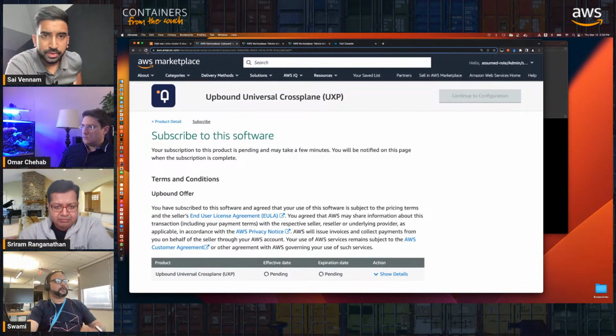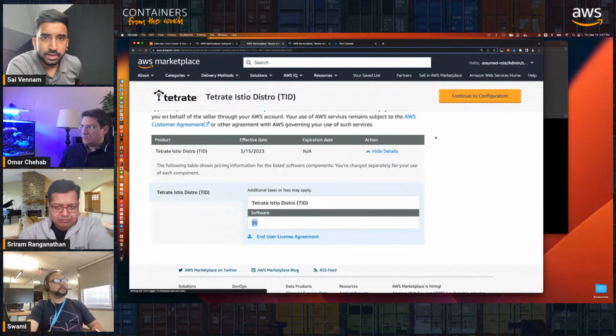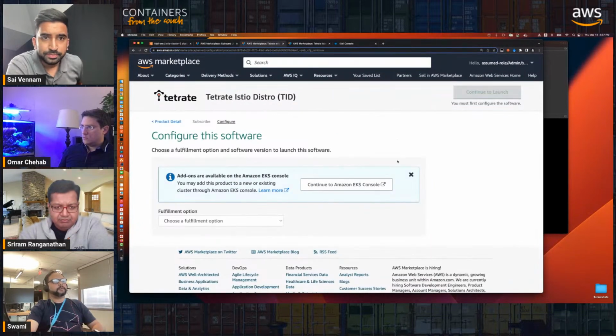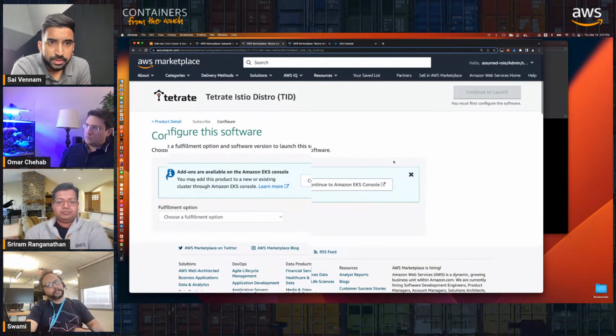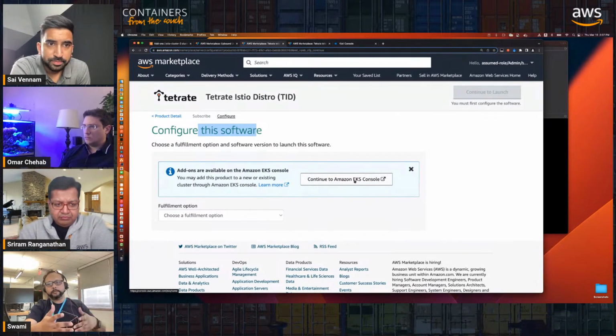It's going to take a while to create this agreement, or I can quickly show this to you in Tetrate. This is how it looks in Tetrate that I have. If you see here, I was on the Tetrate add-on page. I clicked on continue to subscribe, and I already have the subscription, so I clicked on continue to configuration. And now, before you configure the software, you will see this message, continue to EKS console.